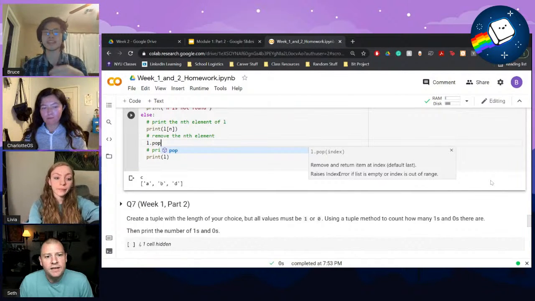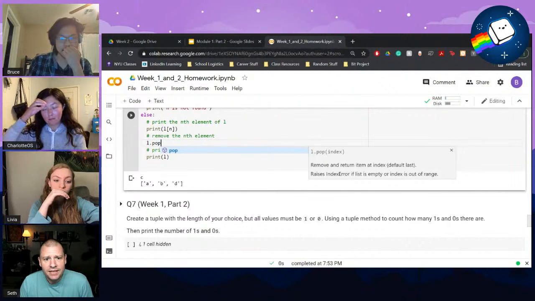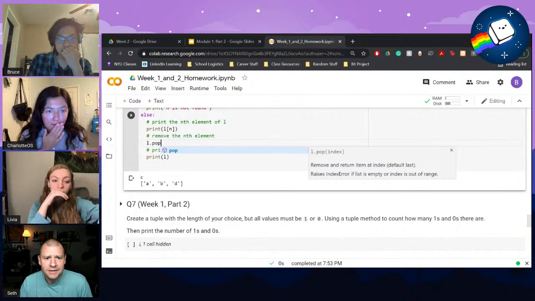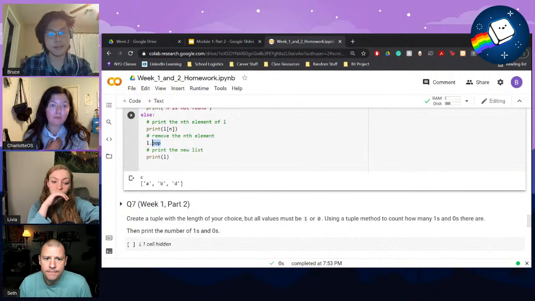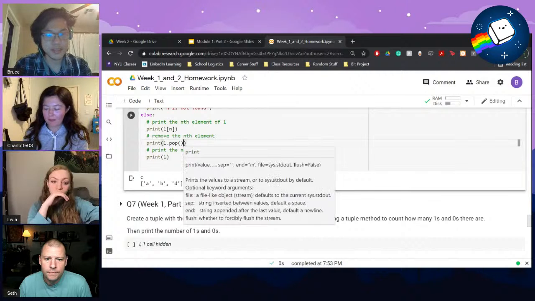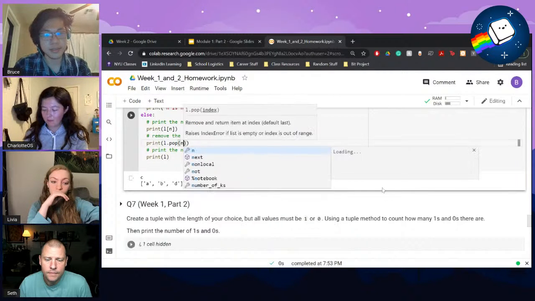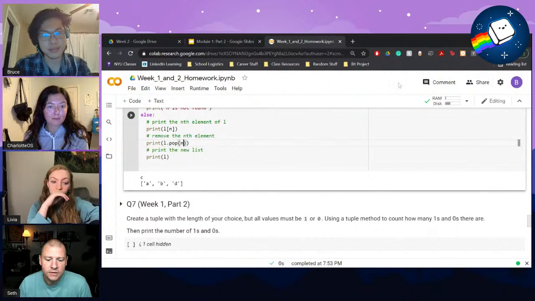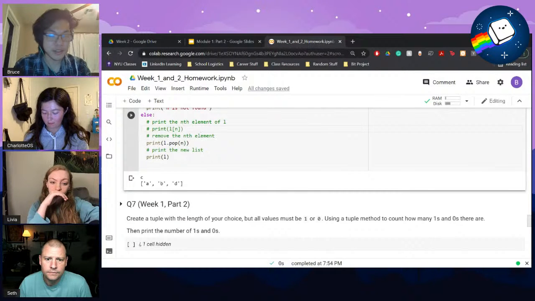If anybody has an idea. I think you just said it, right? Because you said that L.pop removes and returns the thing. So we could put that all in the print statement, maybe? Like this? I believe so. Okay. Yeah, I buy it.